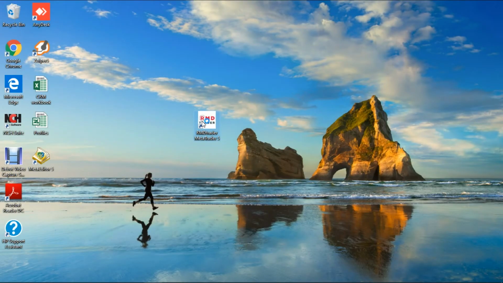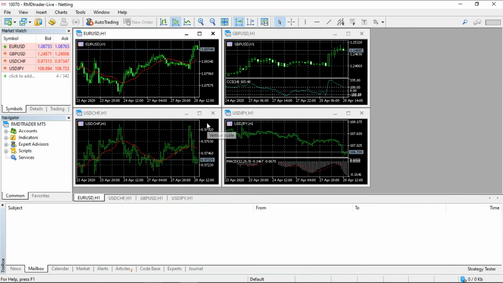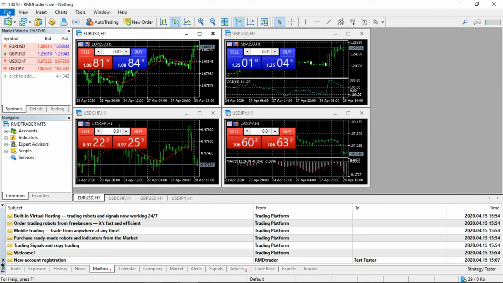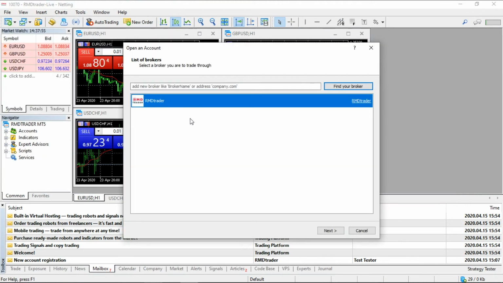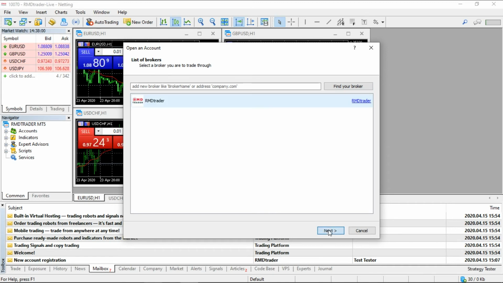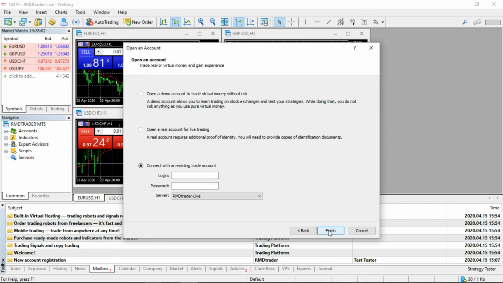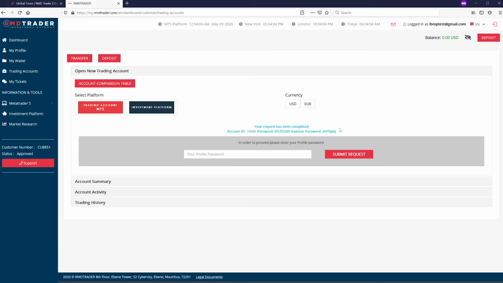Let's now go back to our desktop and open the RMDTRADER MetaTrader 5 system. From the File drop-down menu, select the Open an Account button. RMDTRADER will automatically be selected, so we just click on the Next button. Select the Connect with an existing account option. For the login name, we need to use your MT5 real account number. For example, 10089. Next, we paste in the password we copied earlier.